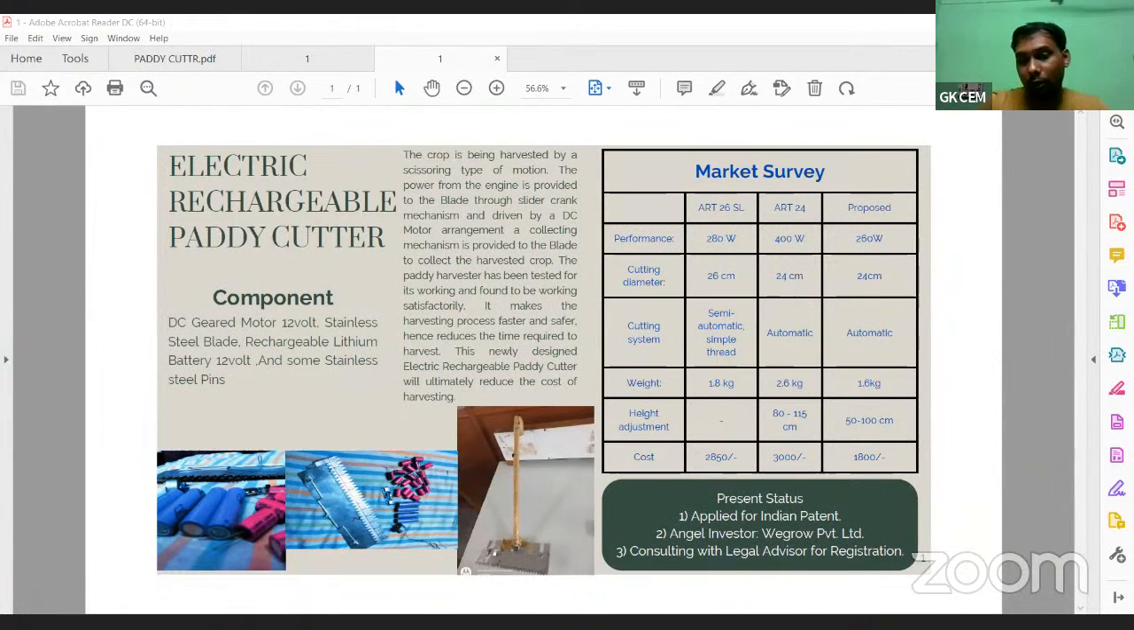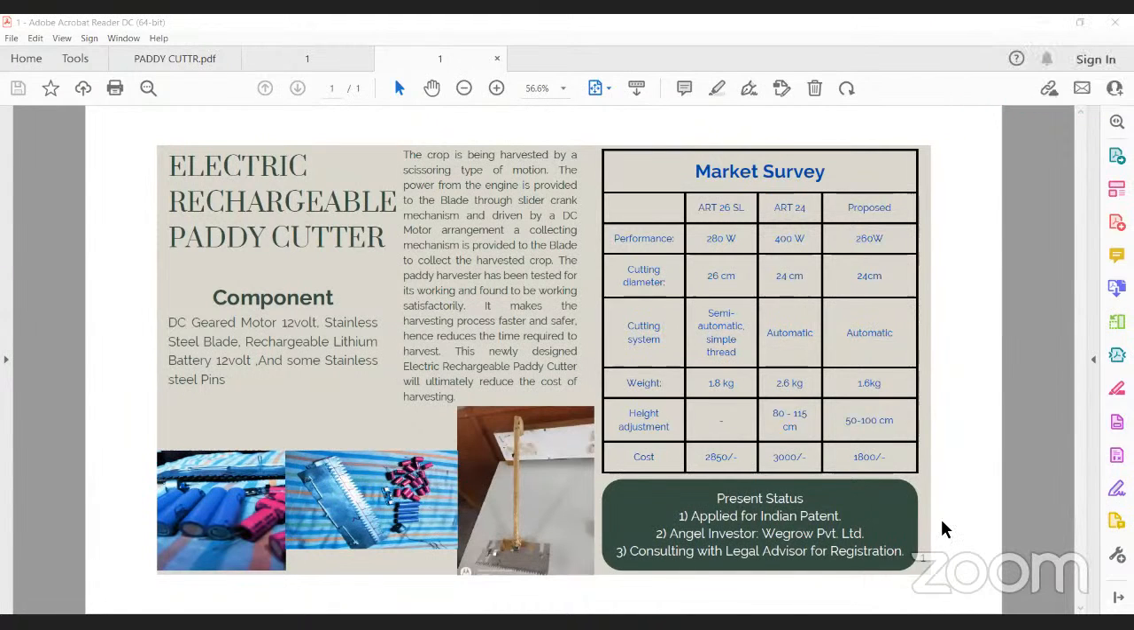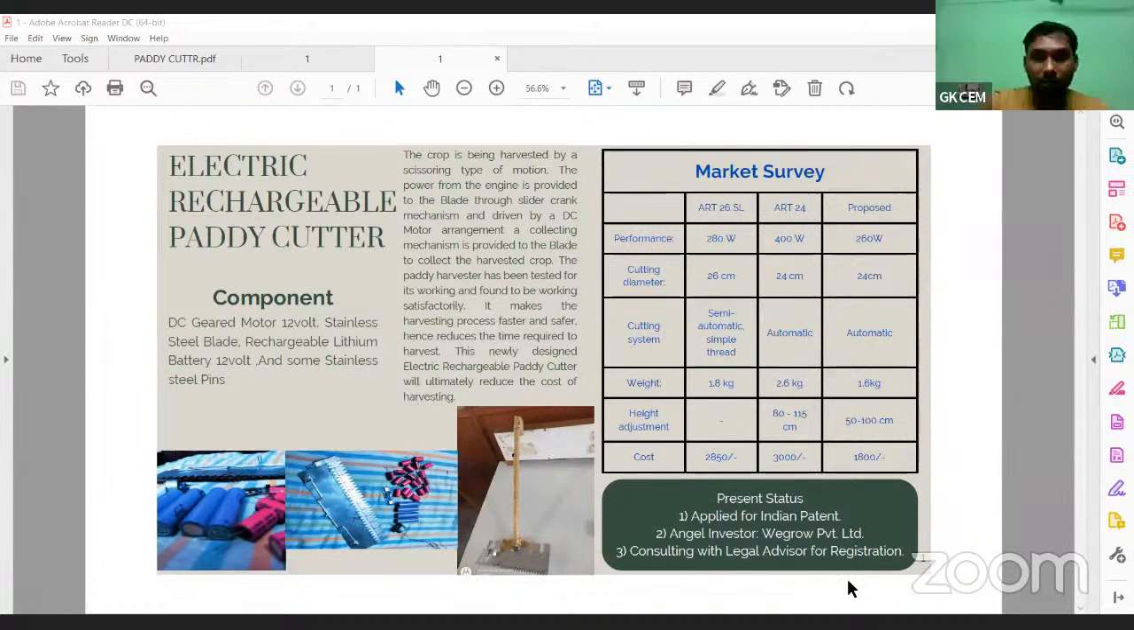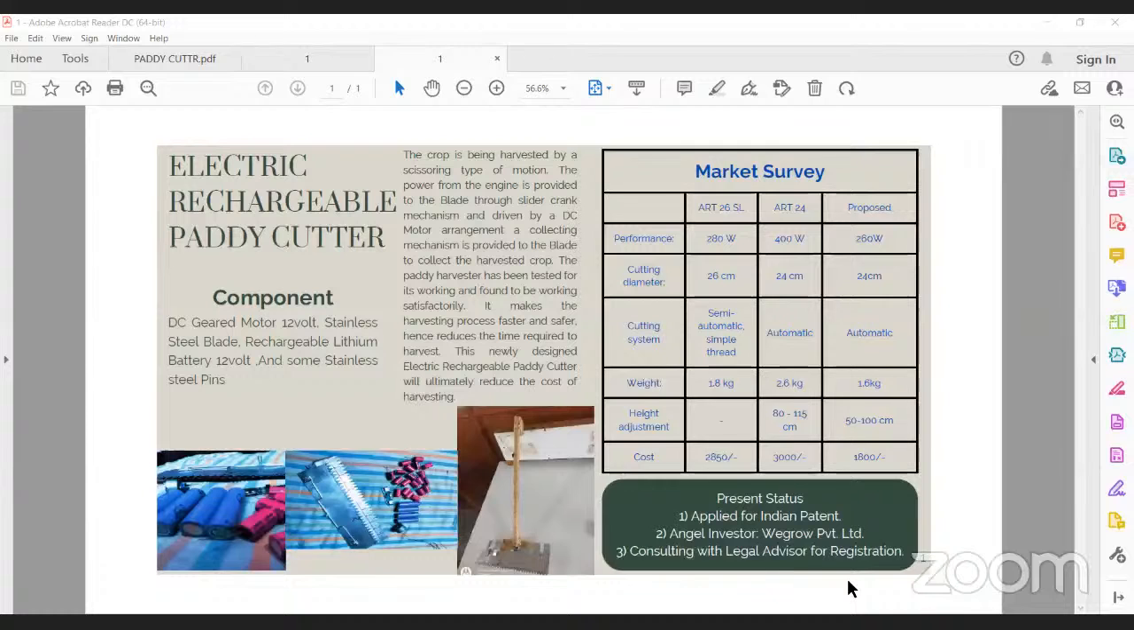Most effectively, the cost is very favorable. The present ART26L model is 2850 and the ART24 model is almost 3000. Our project is less than 2000, basically 1800. These are normal calculations, and the cost may be reduced with mass production. So we compared that.